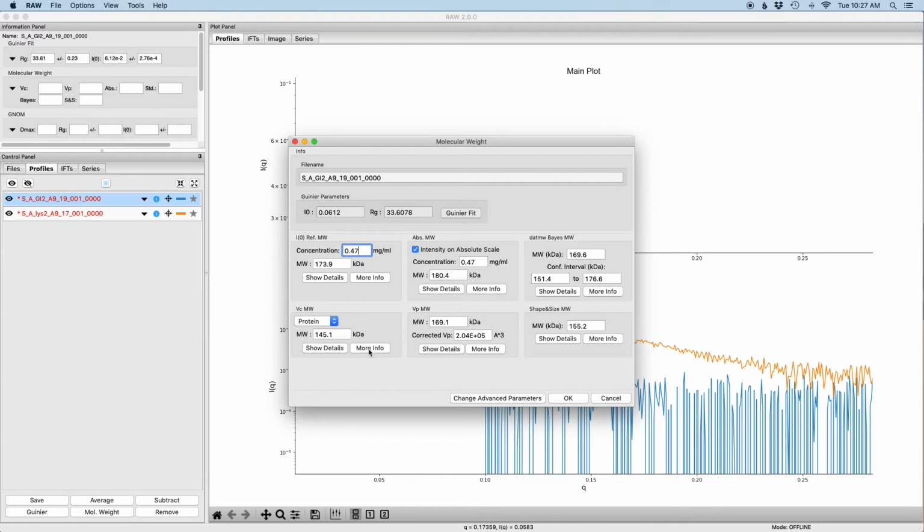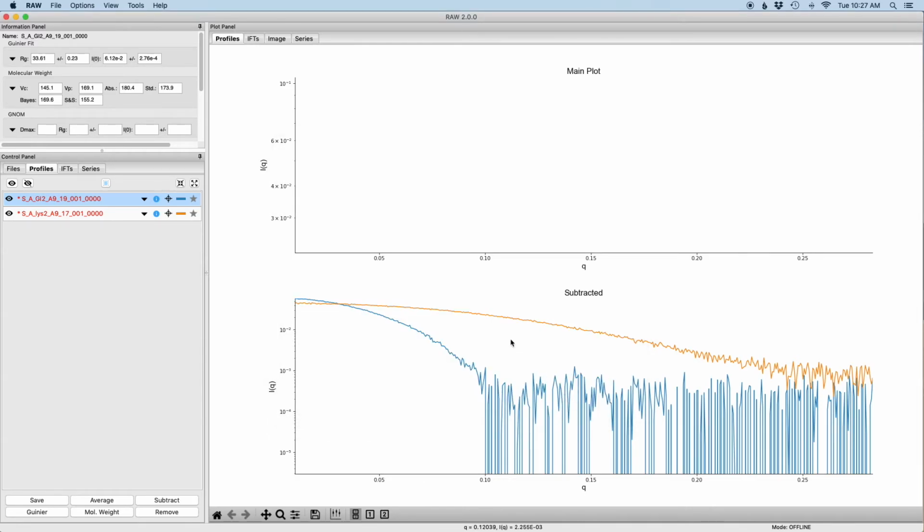Once you've calculated a molecular weight to your satisfaction, you can go ahead and click OK. Like the Guinier fit, that saves the molecular weight information with the scattering profile. You can see it's now filled out in the information panel with all the different methods. And if I click on this triangle here, it'll show more details about the molecular weight calculation for each method.